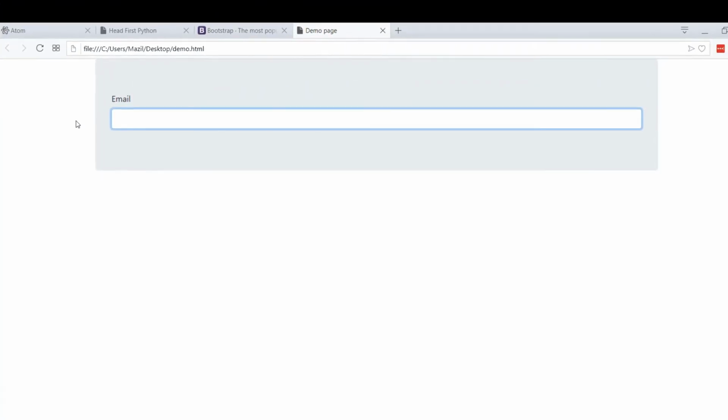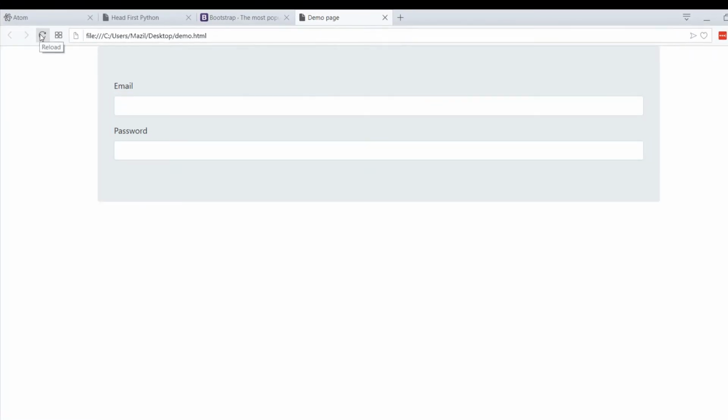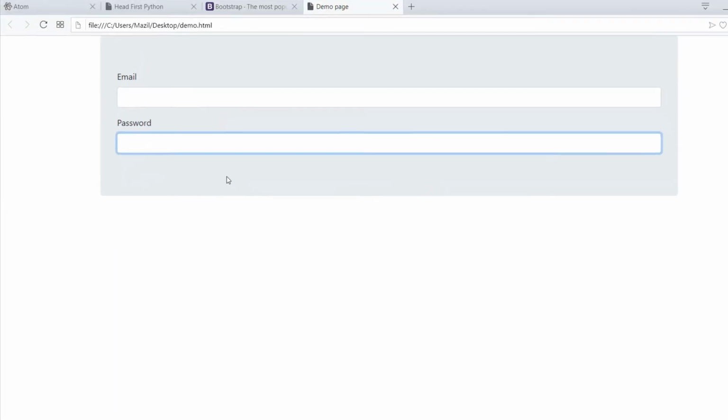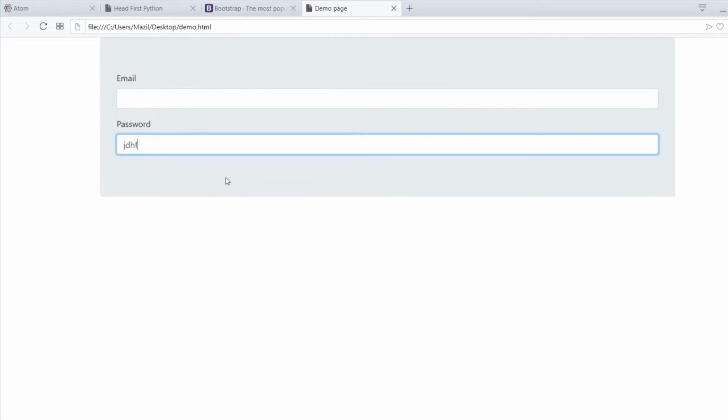So let's preview that. Amazing. These are two fields, email and password. Let's change that type to password. When I type something here, let's reload the page, and now you can see when I'm typing something it doesn't show. That means it's a password field.